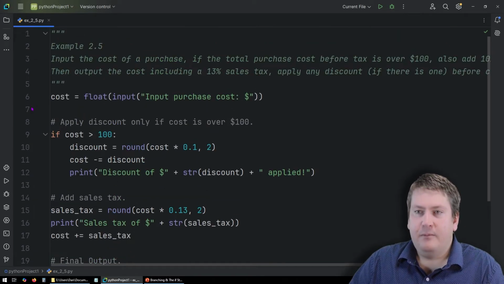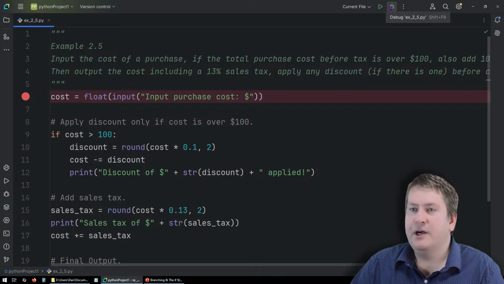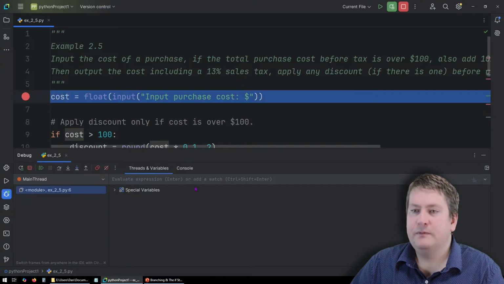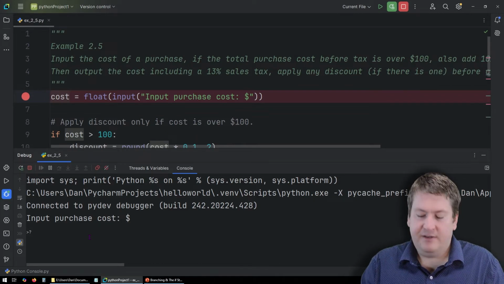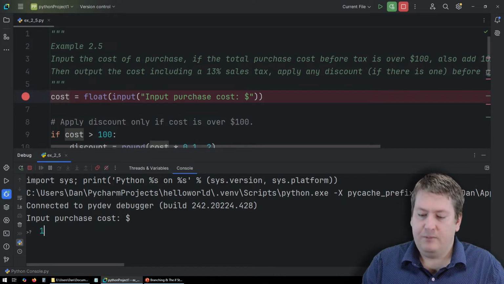So let's add some breakpoints. Start right there, and let's debug this. Okay, so here we have the debugging interface. We've stopped right here. Let's step over this. Okay, so it's asking us for the cost. In this case, let's say 1,000, so I'll apply a discount.